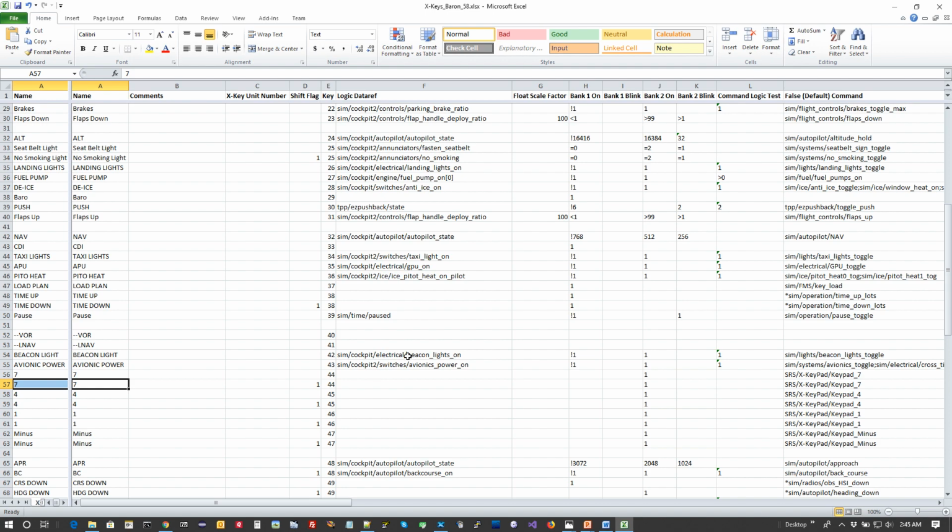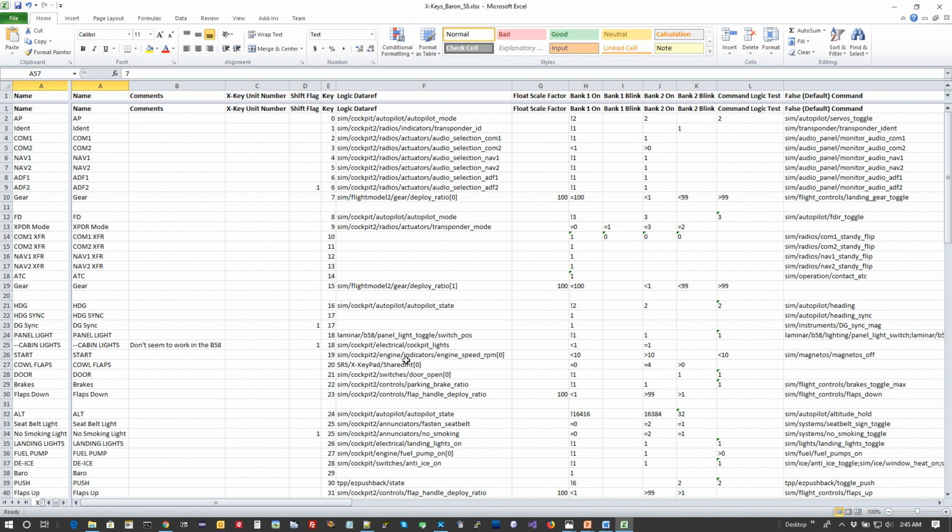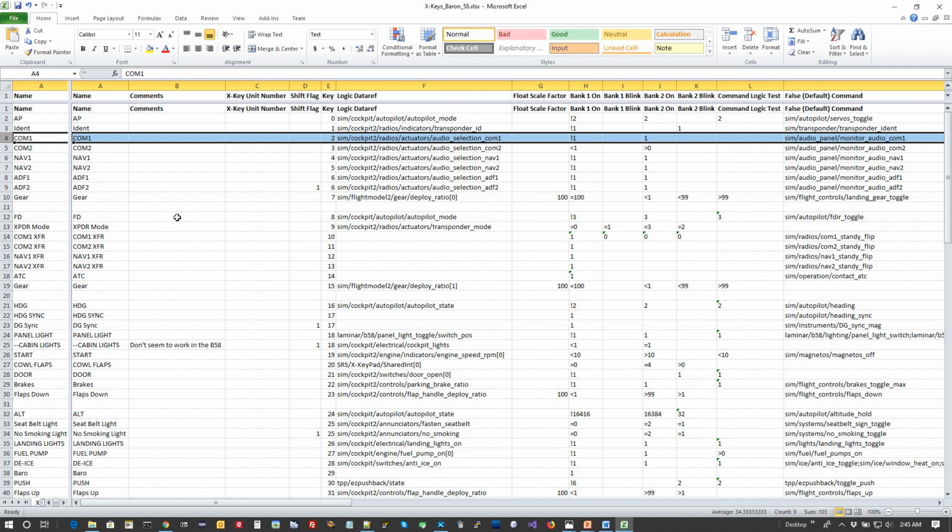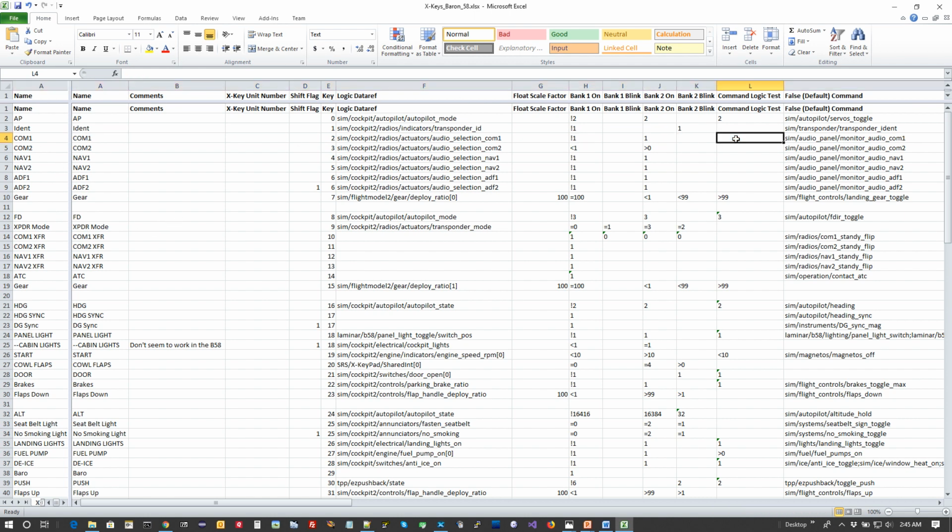All right, so that being said, let's take a look at an example of where I want to have a key do two different things, okay? So let's take a look at COM1. So to start with, I've got the logical data ref to determine whether I want that little LED behind it lit or not lit based upon whether COM1, let's use COM2 as an example, whether COM1 or COM2 is being listened to. Okay.